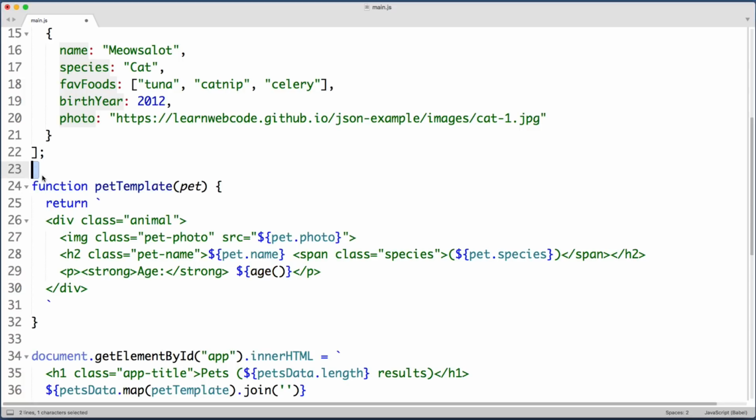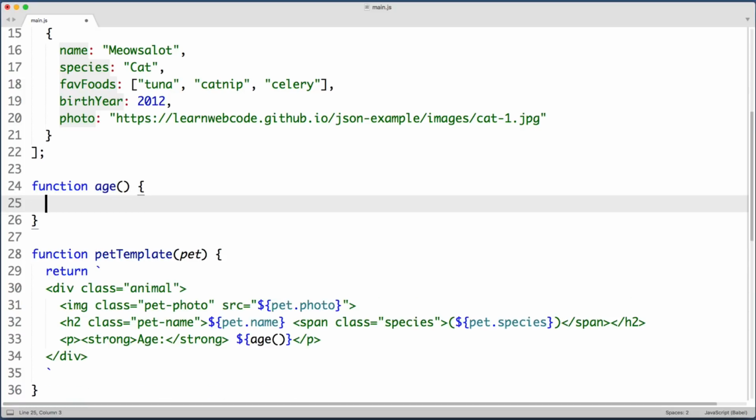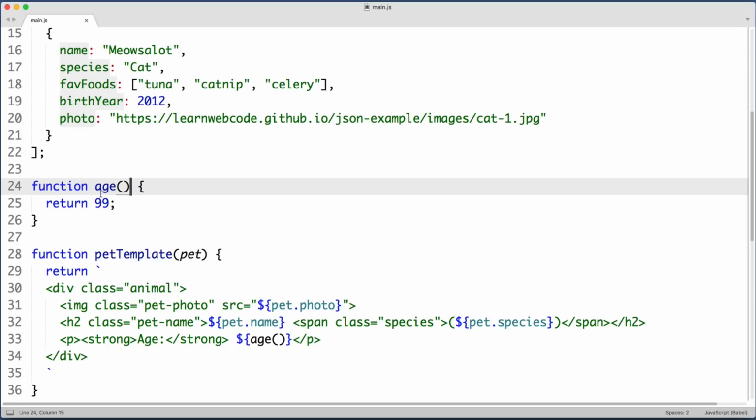So maybe right up here on a new line, let's create a brand new function. And we could name it whatever we want, but let's call it age. And for example, within this function, we could return the number 99, just as a quick example, right? So that would output age 99 for each pet. So now, instead of hard coding this to 99, let's actually calculate the age.